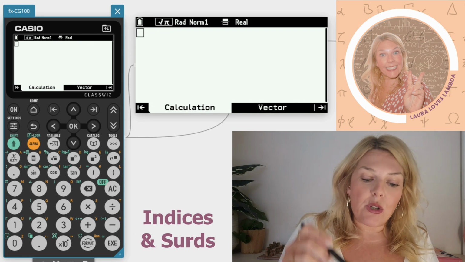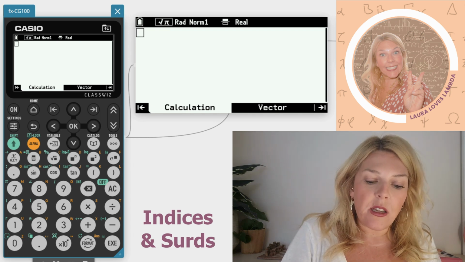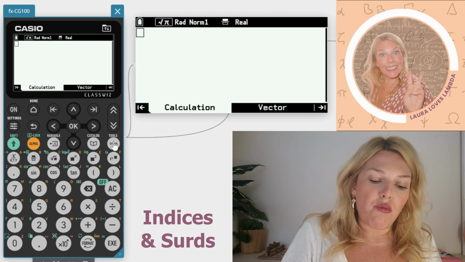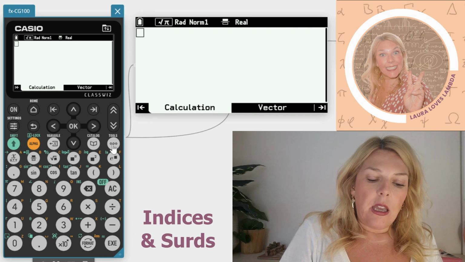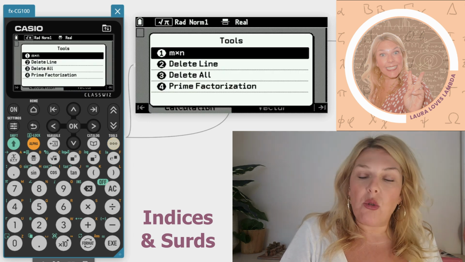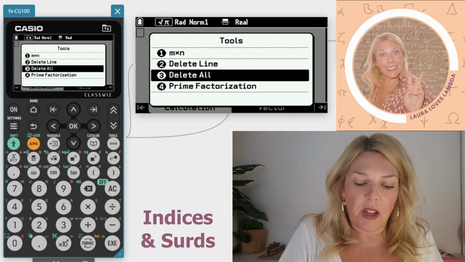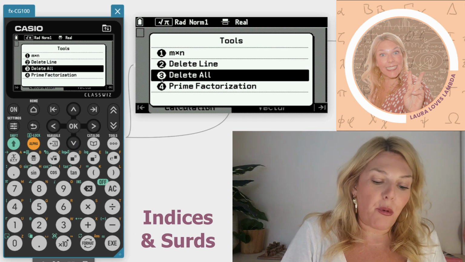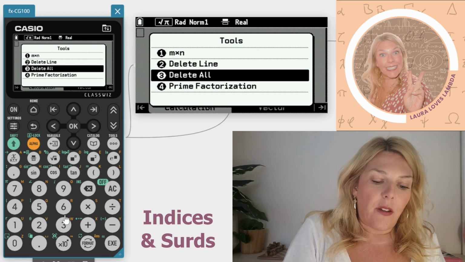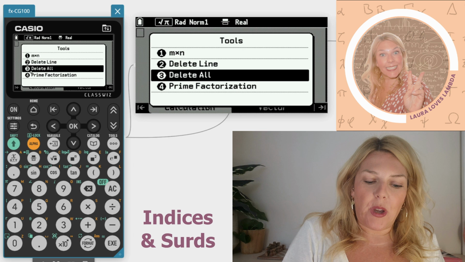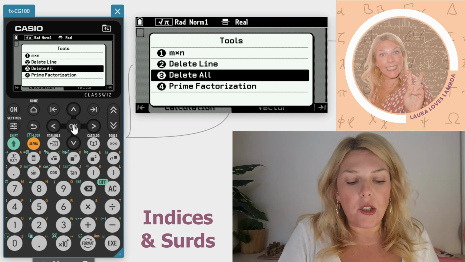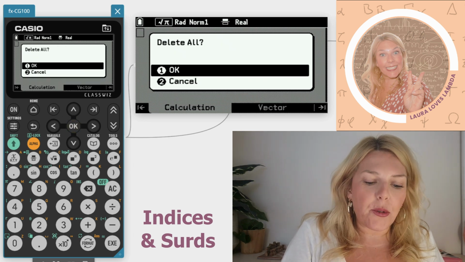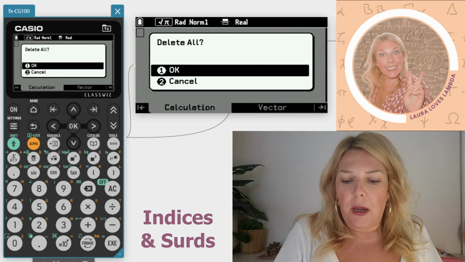Remember, if you want to clear your screen, click Tools, which is here on the right hand side near the top right, the 3 little dots, and then come down to delete all or delete line. Use the cursors to go up and down to where you want to get to, and once you're on delete all, you can press number 3 because it has a 3 next to it, or you can just click OK and it will double check. Do you really want to delete all? Yes, I do. So click OK.